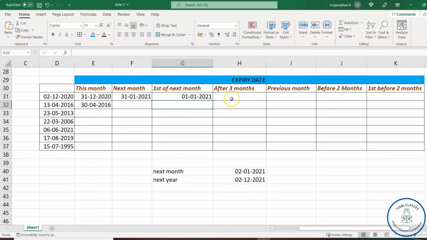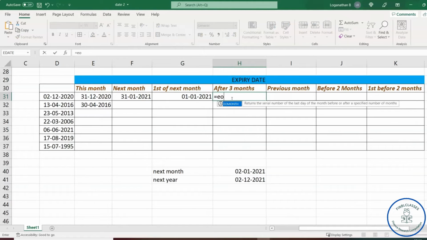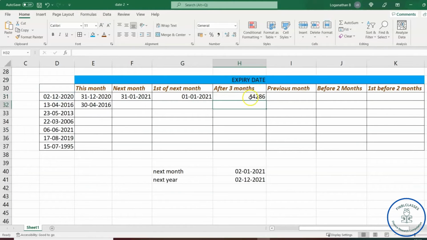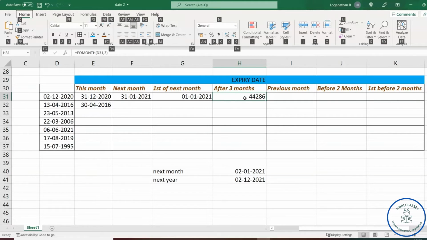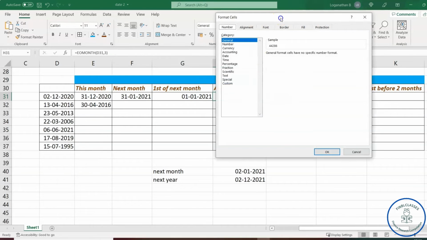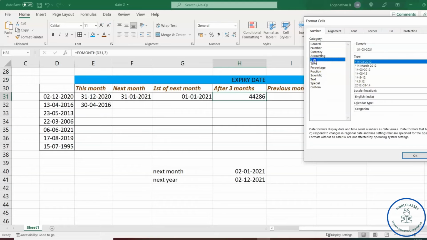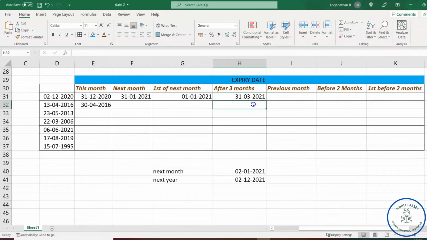So this is simple. Next, suppose there is an expiration date of a contract after 3 months, suppose a future contract, you can determine the date, right? So equal to, I put it as EOMONTH, end of month, then select the date. In this case, it is asking after 3 months, so comma 3, you put the value 3 and close the bracket and enter. So it gives you a serial number. This can be formatted with the Excel. So go directly into the format cell dialog box. Then you can change the date and click OK. So it gives you after 3 months what is the end of the month after 3, right?